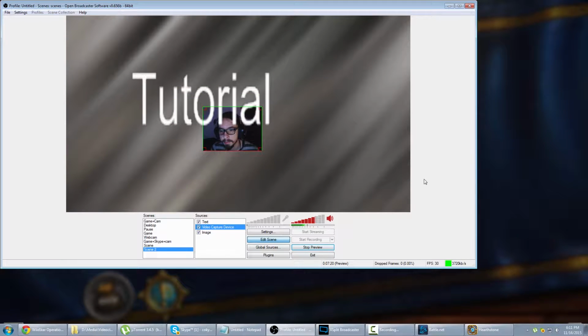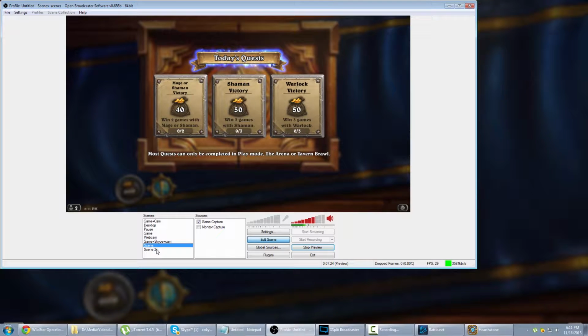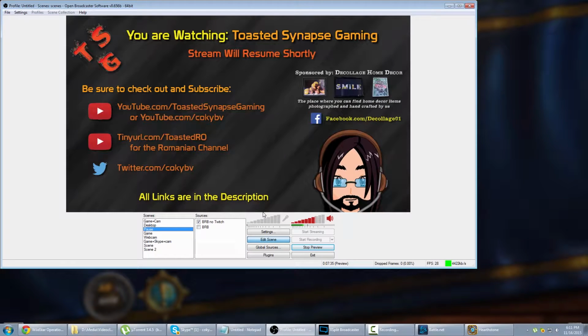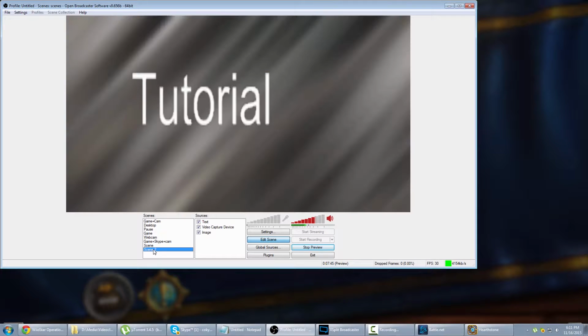That's basically it. You do this, and then you switch from scene 1, which has my game, to this scene, which has webcam and tutorial, whatever, for some reason. This is useful for, you know, if you're going to the bathroom, for example. I have a pause screen right here. If you're going to the bathroom, you wanna click on this pause screen so that people don't see you leaving the room and entering the room, whatever.